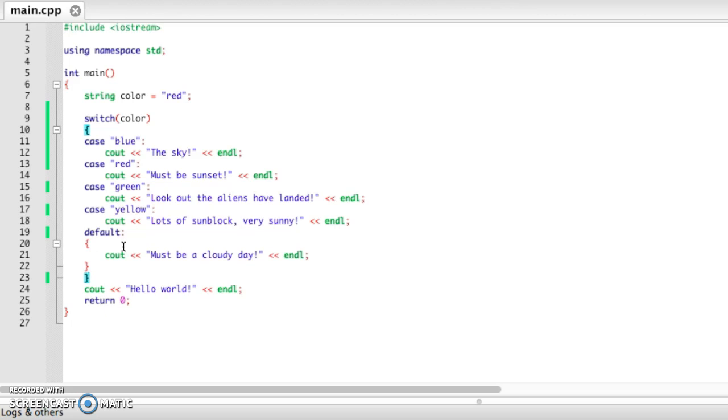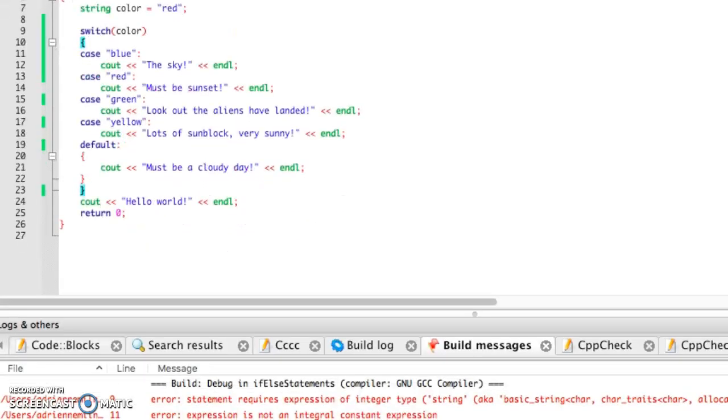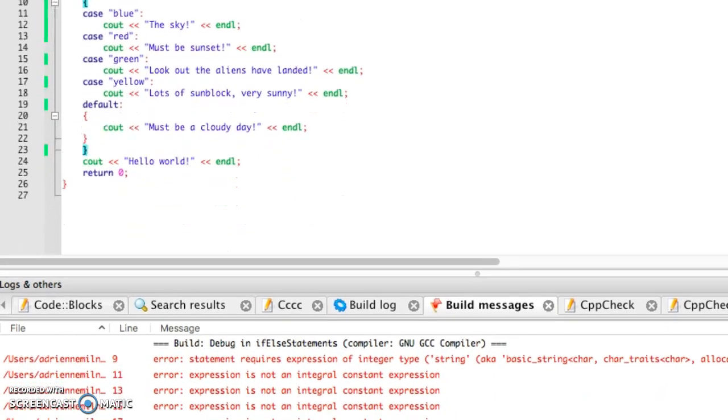Okay, so I've gone ahead and updated my if else statement. Now let's try running this. Let's see what happens. Okay, let's look at the compiler output. Oh no, lots of errors. Expression is not an integral constant expression.